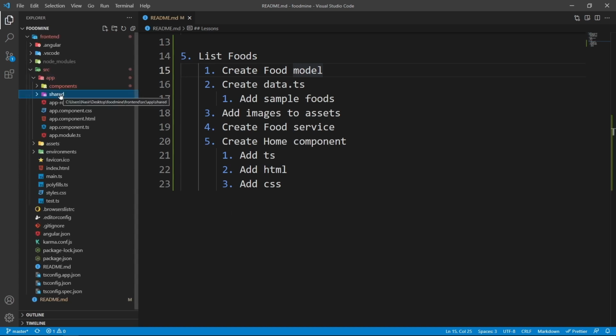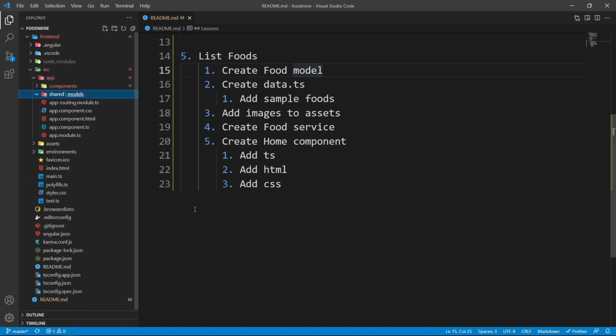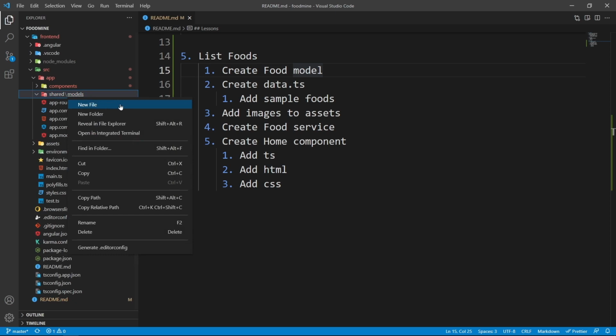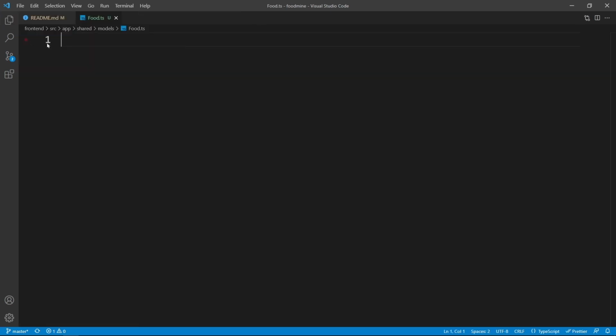Press enter. Inside it, we want to create a models folder. So right-click, new folder, models. Press enter. Inside the models folder, create a new file with the name of food.ts. Close the Explorer. Let's create the model by writing export class food.